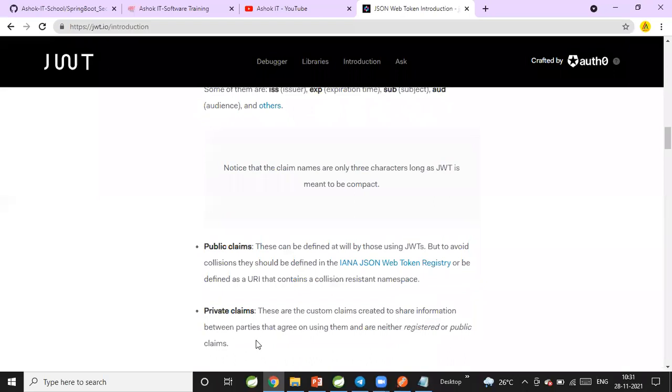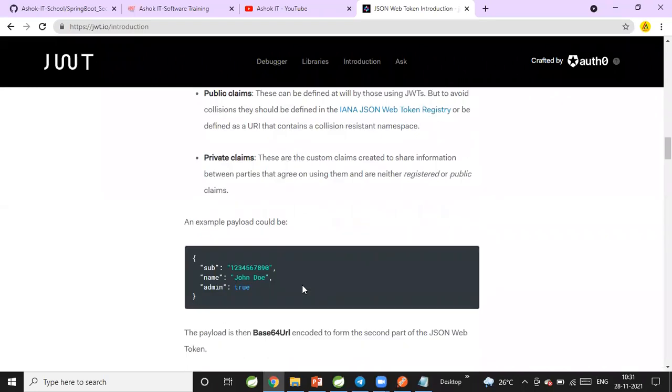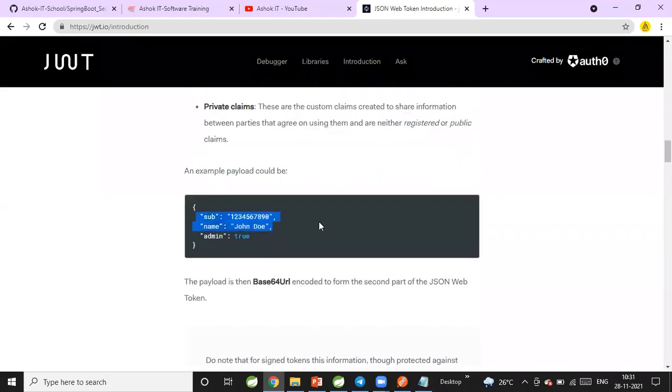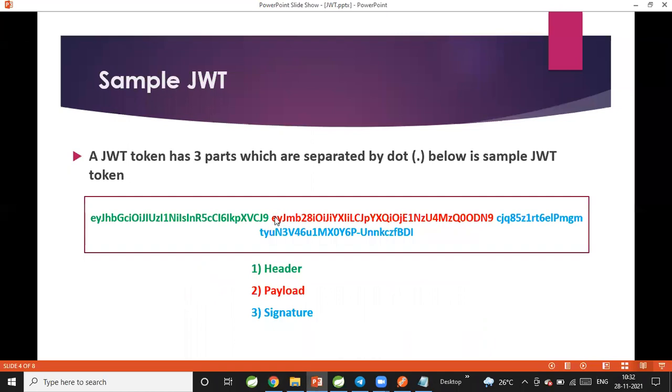Registered claims, public claims, private claims. This claims information will be available as part of the payload. See the sample payload: subject, some number, name, that person's name, admin: true. So like this, whatever information you want, you can keep as the payload. That is claims information, user-related information, you can keep as part of the payload. The payload is base64 URL encoded. So whatever information I'm keeping as part of the payload will be encoded in this format using base64.